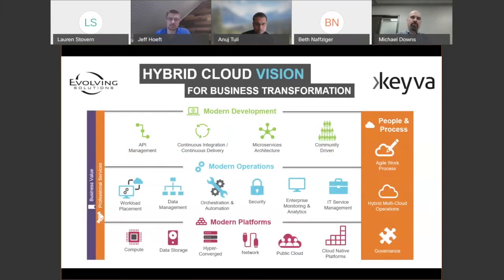For those of you who don't know Evolving Solutions or Kiva, we're a technology solution provider, and we really help our clients move their data center and their hybrid cloud vision into reality so that we're able to support the business transformation of their organizations. Obviously, platforms are required to successfully execute any technology, but where we really find ourselves focusing with our clients is around modern operations. So once you've developed a platform, or even if you're just trying to select a platform, how do you successfully operate that new environment?